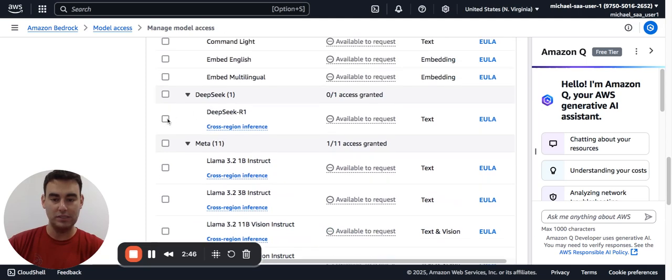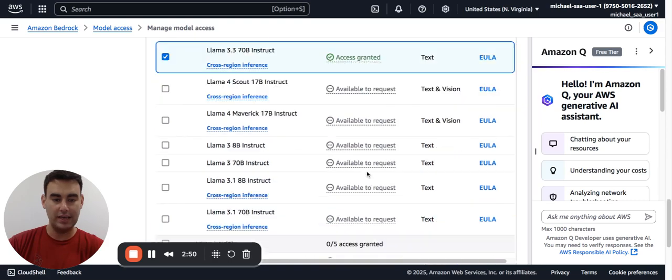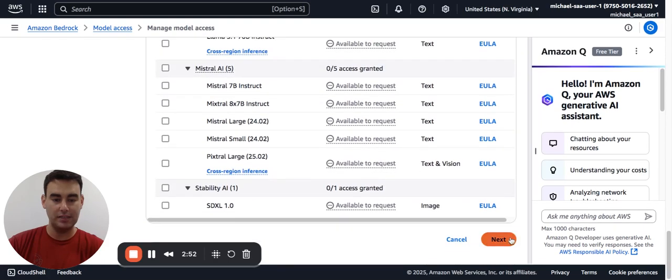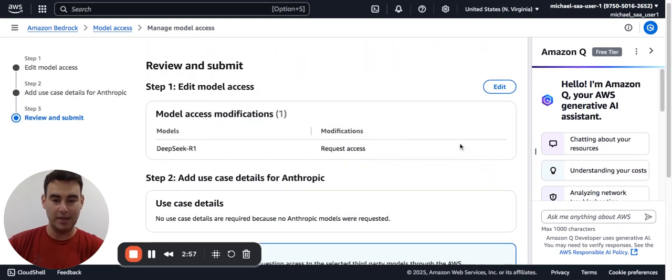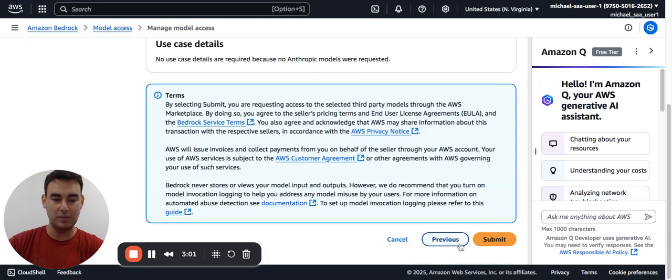So when you want to request access to that, you will just click it and scroll down all the way to the bottom, click next. I'm not going to access the DeepSeek model, but just as an example, you'll go to a page like this and then you'll want to submit.